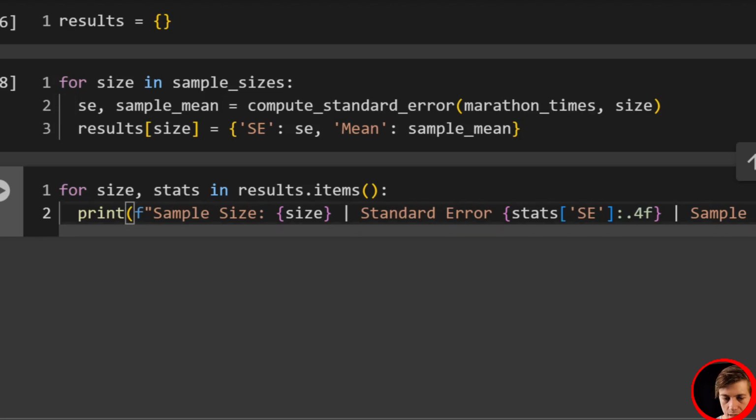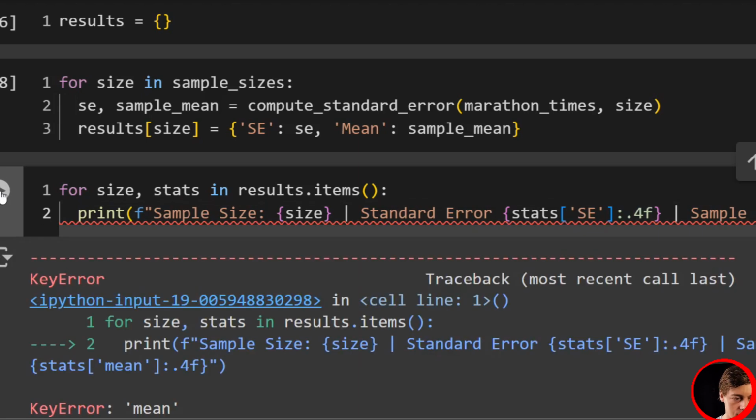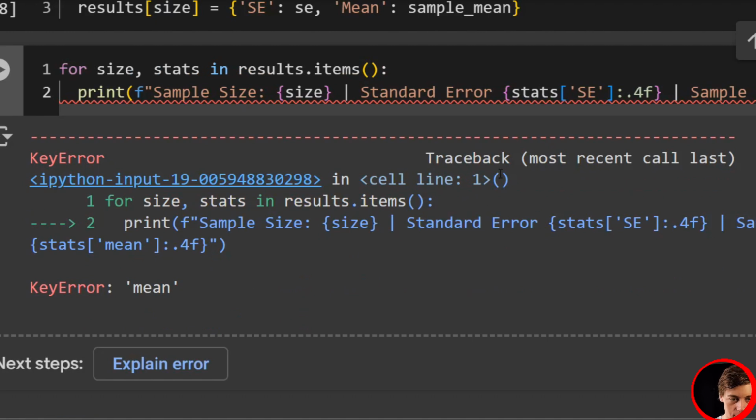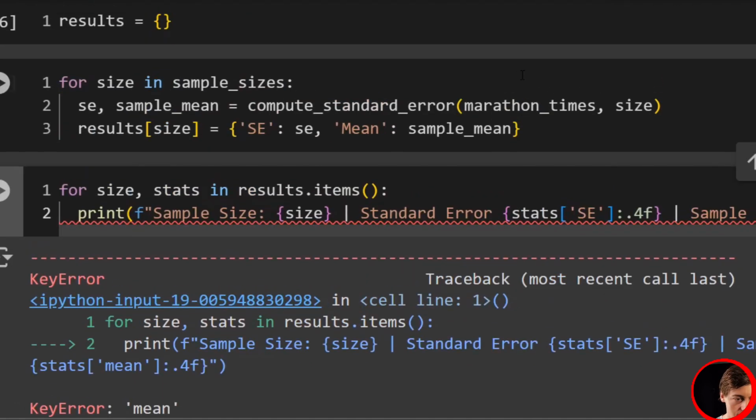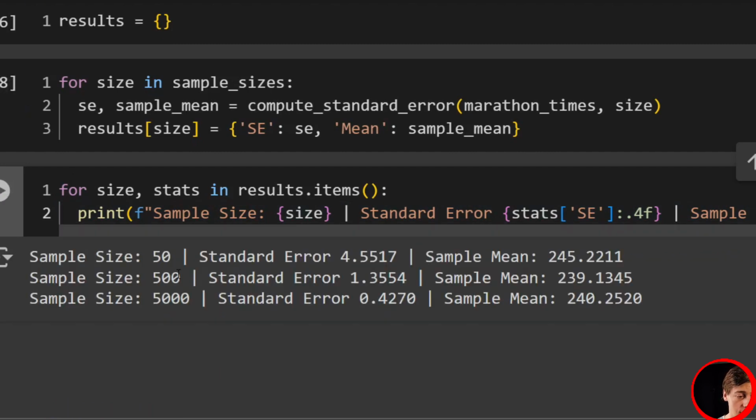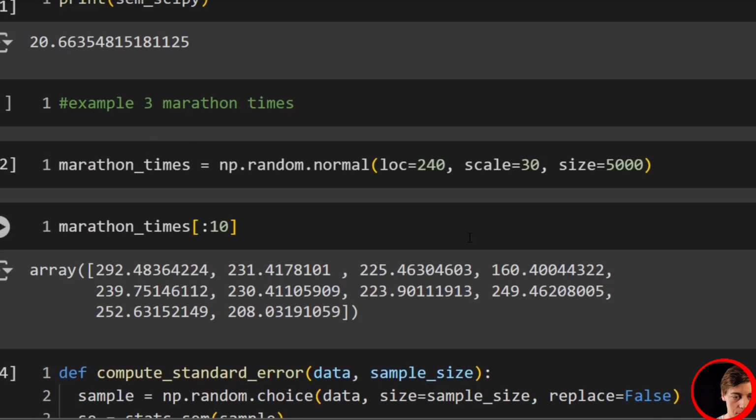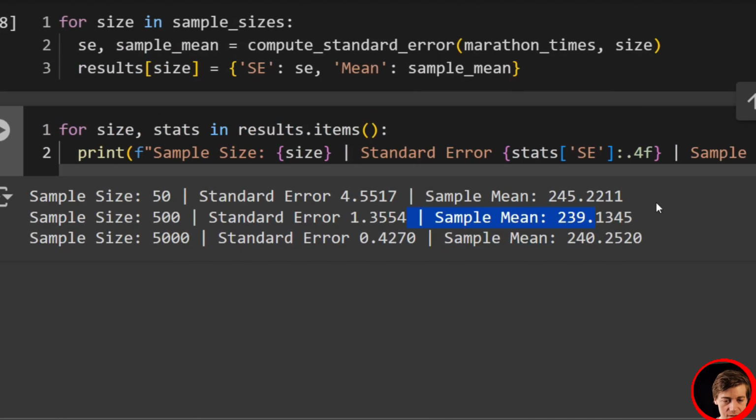Let me close that out. Yeah, so this should be good here. Oh, I have an error. Did I have capital mean? Yeah, that's what my error is. All right, 50, 500, 5,000. You can see the standard error decreases as the sample size increases, and then our sample mean gets closer to the true mean, right? We defined our mean to be 240. First time was 245, then 239, and then 240.